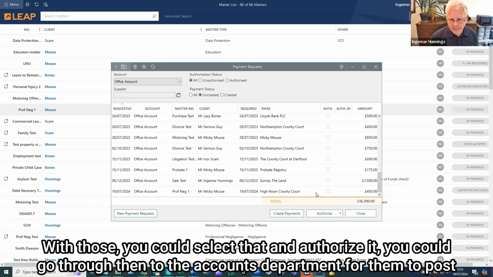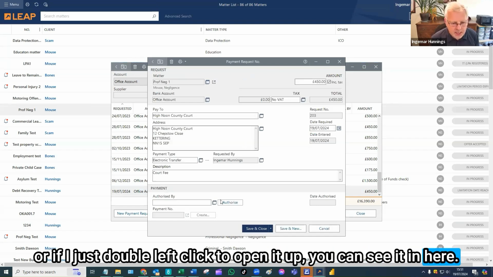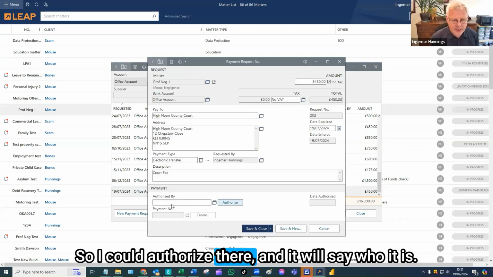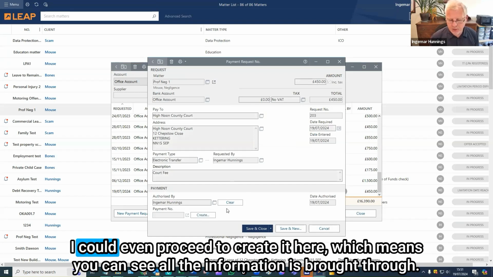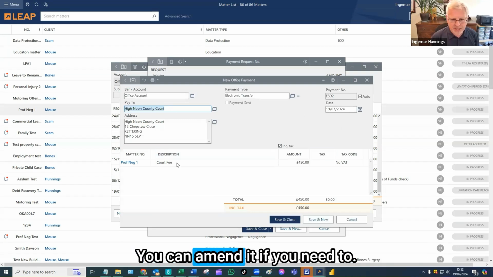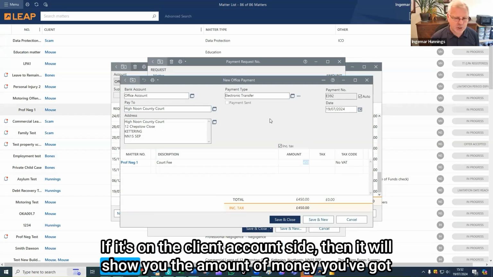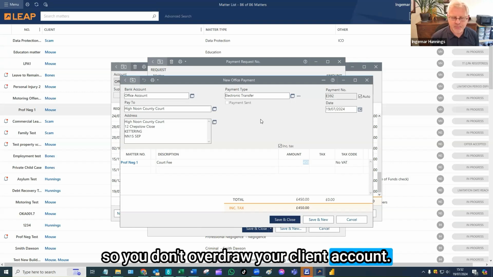Okay, so there we go. With those, you could select that and authorize it. You could go through then to the accounts department for them to post, or if I just double left click to open this up, you can see it in here. So I could authorize there and it will say who it is. I could even proceed to create it here, which means you can see all the information is brought through. You can amend it if you need to. If it's on the client account side, then it will show you the amount of money you've got so you don't overdraw your client account.